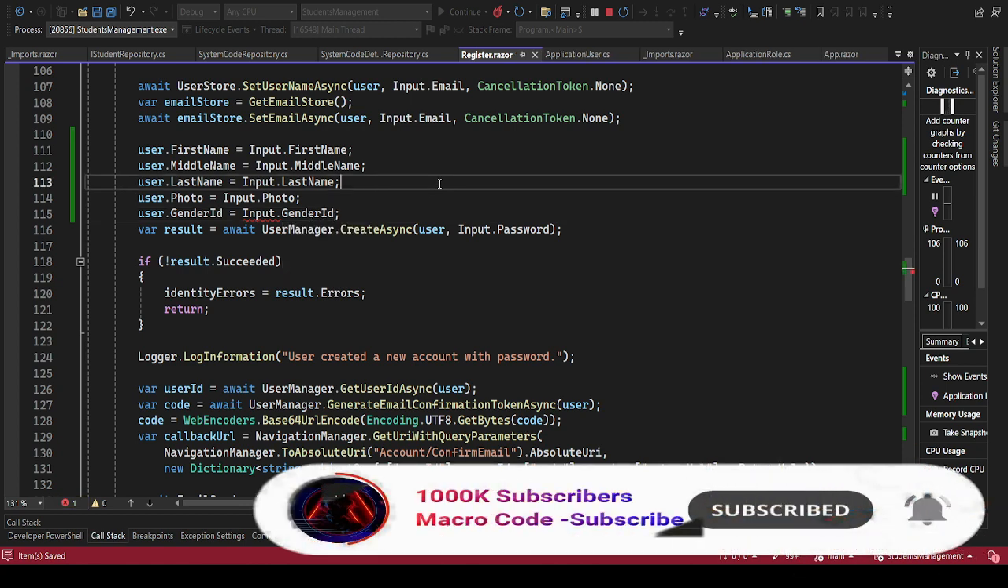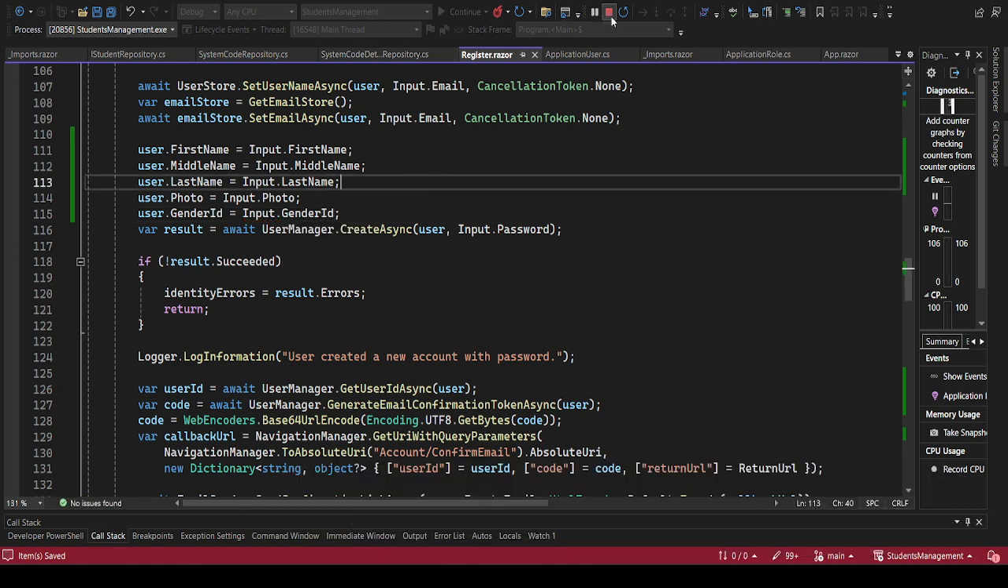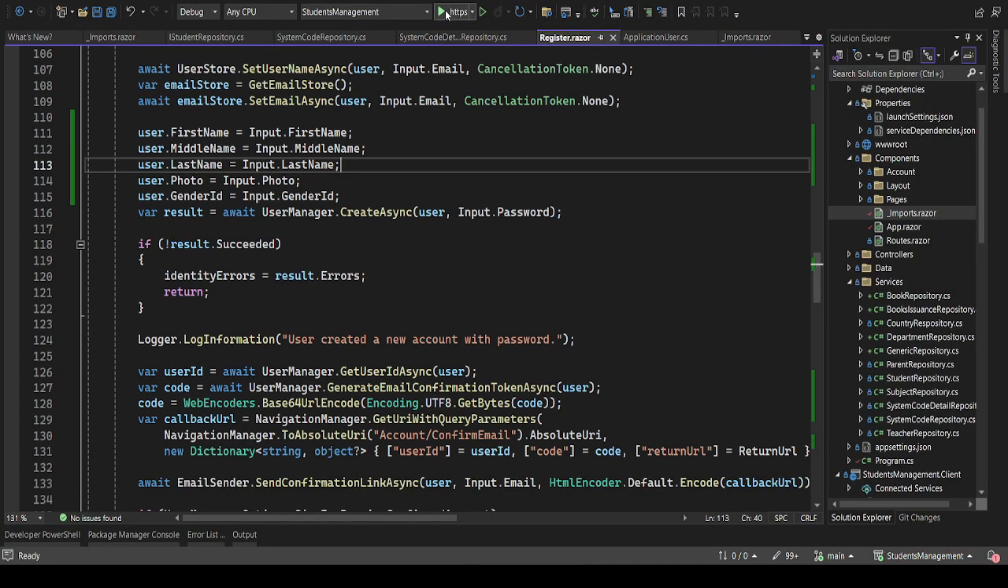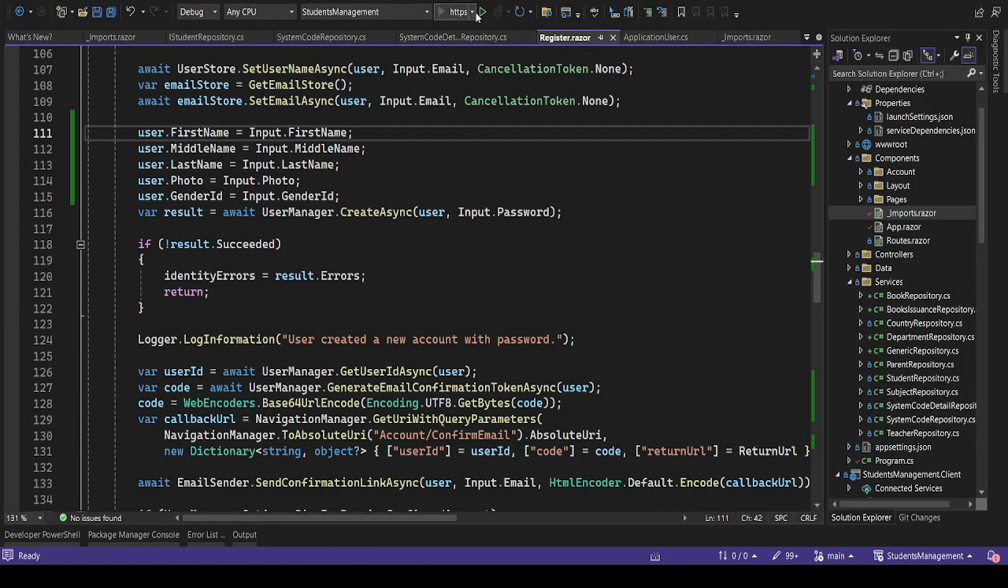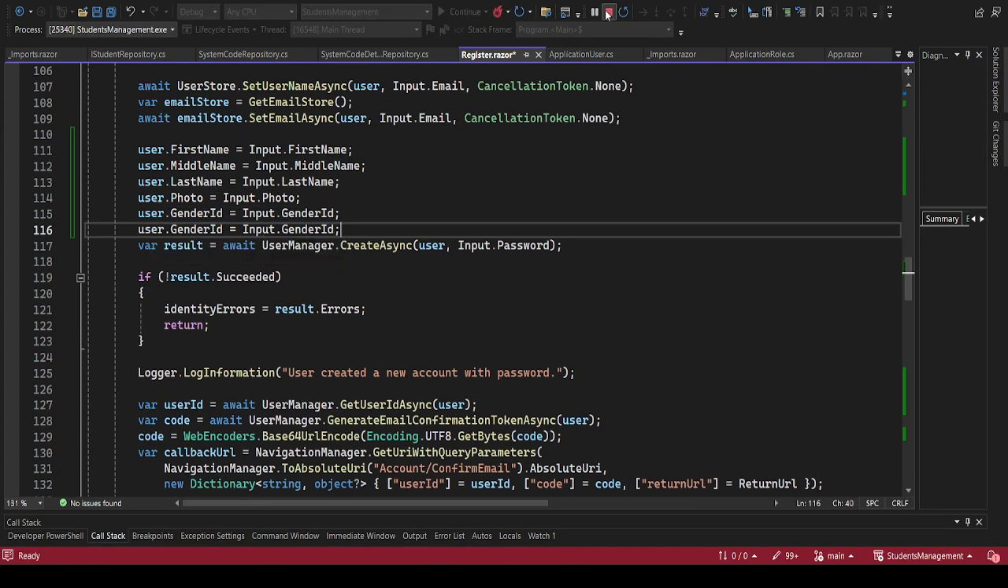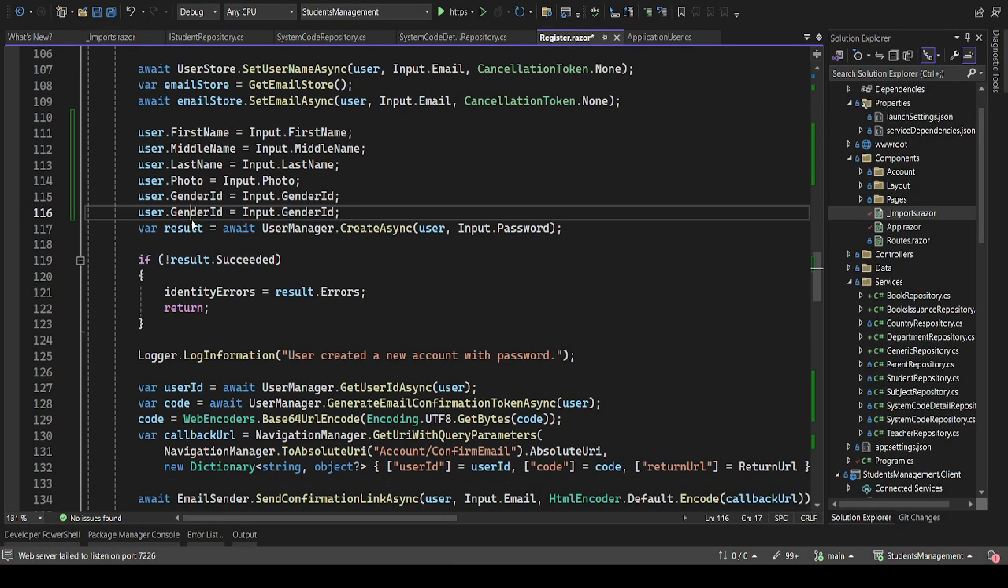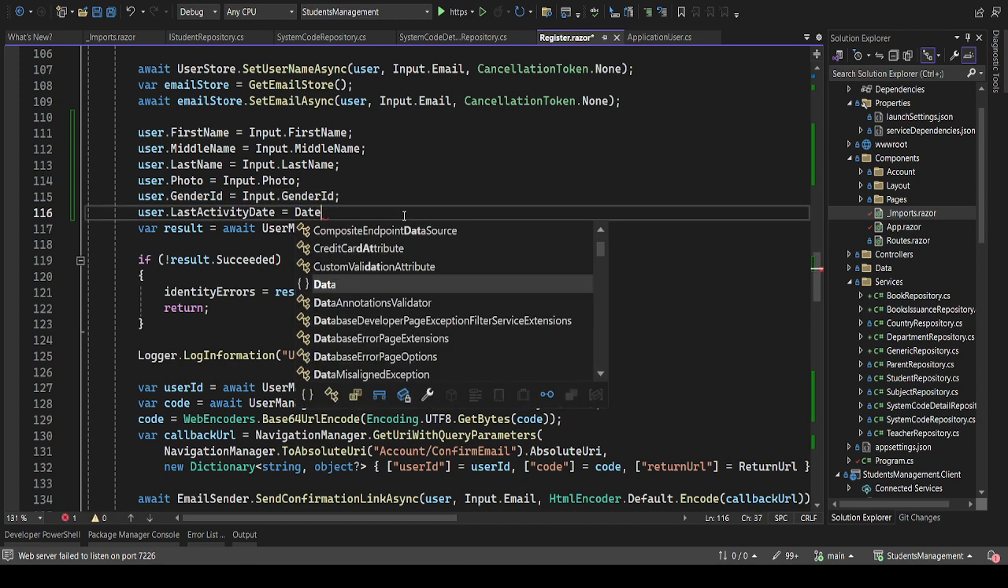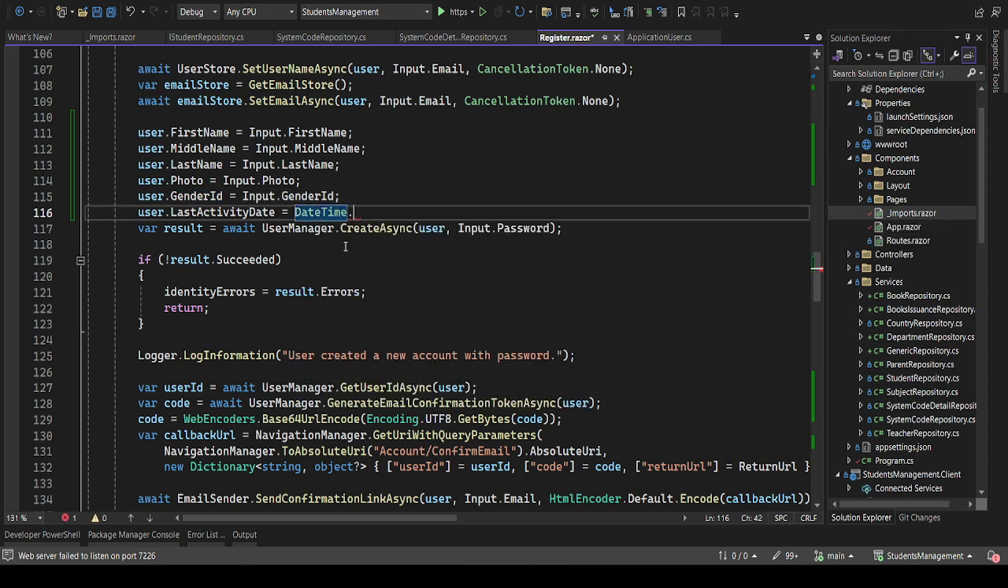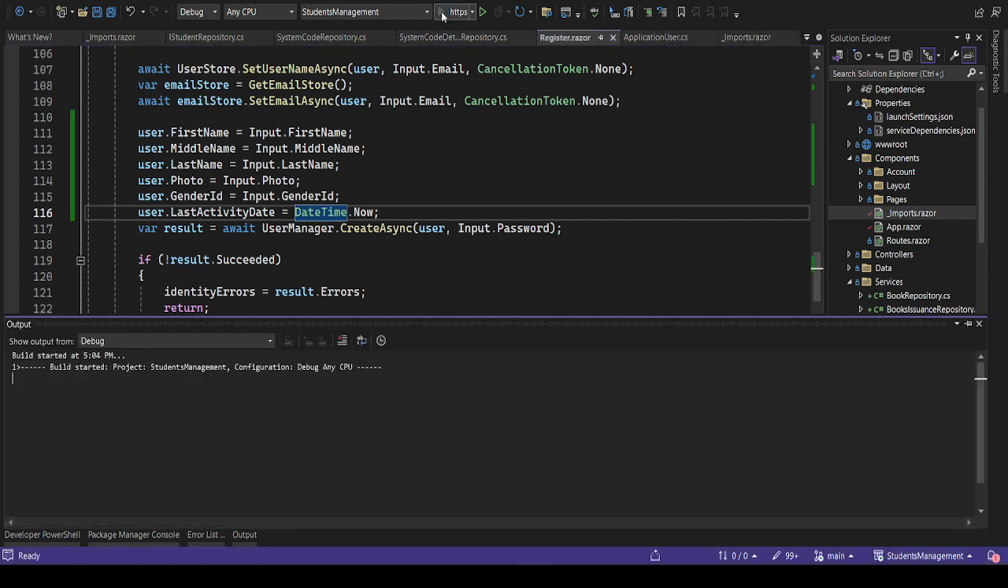So if we do that, let's now relaunch our app and try to, but before that, I want us to do something. For the user.activity, we can say here last activity date. We put in today. Say DateTime.Now. So that is it. So let's launch our app.